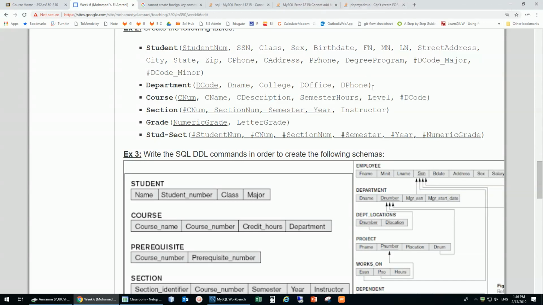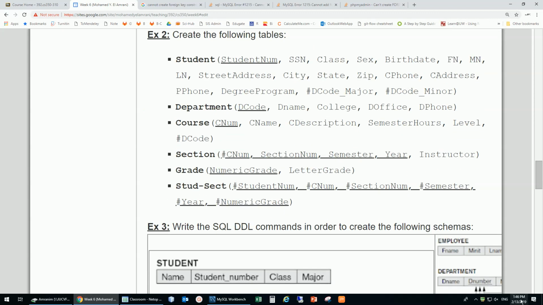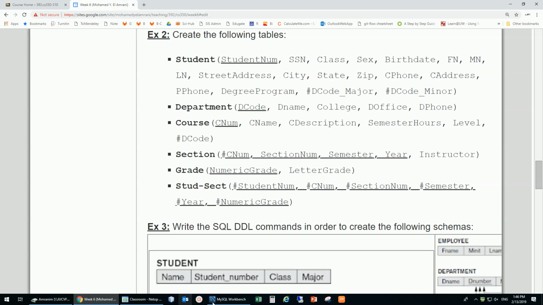Okay, I would like to create those. Unfortunately, we don't have a lot of time, so I'm going to speed this up. However, if you have any questions, you're free to bring them. And then let's start. Now, the thing is, I'd like to create these tables.